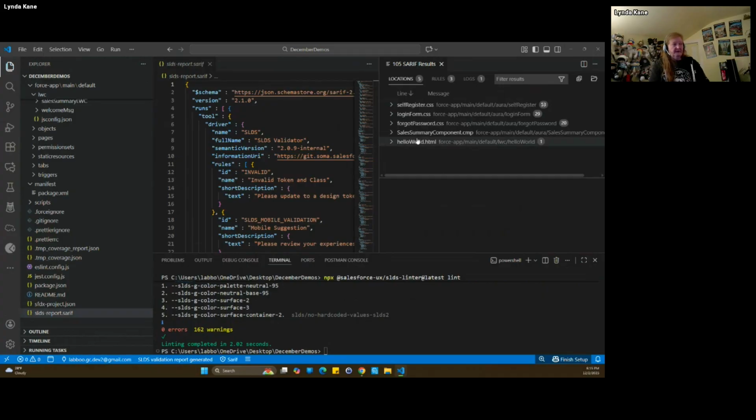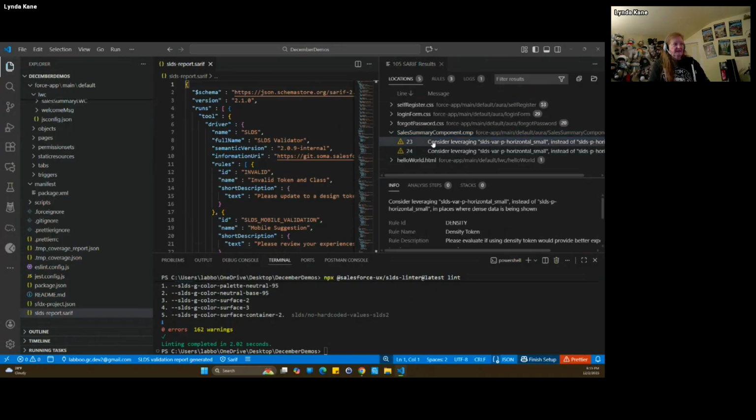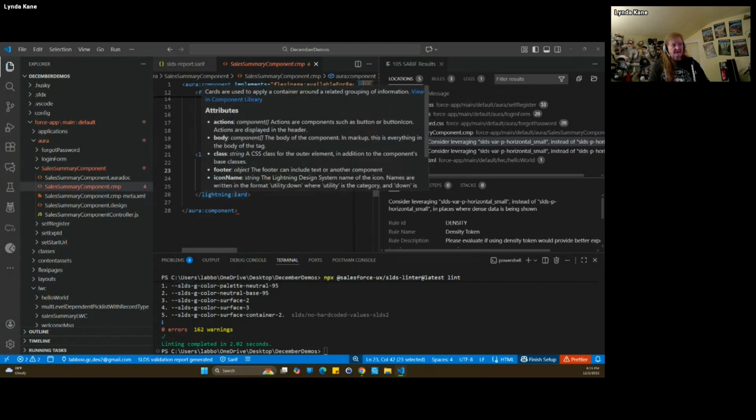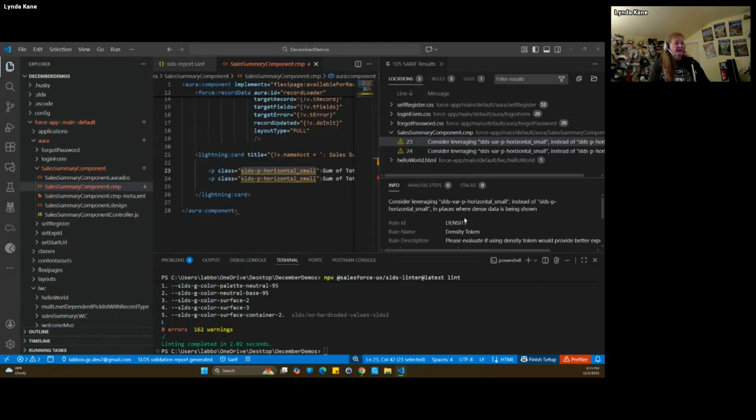These happen to all be warnings. There were no errors. But for example, my sales summary component, CMP, which is an Aura component, it has 2 issues that it points out. And if I click on each of those issues, it'll give me more details as well as showing me exactly where that is in the code and what their recommendation is for changing. And in this case, it's switching it to just var. So if I wanted to correct that, just put that right in.